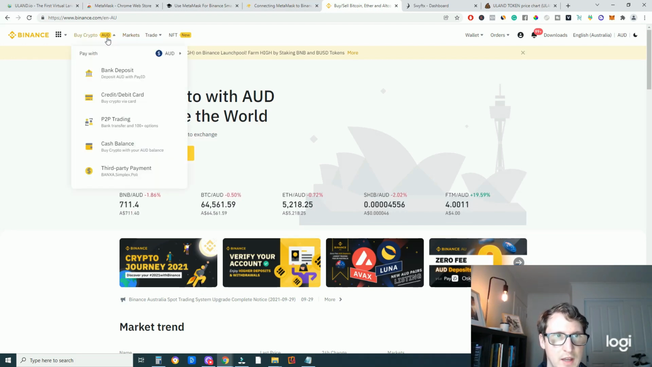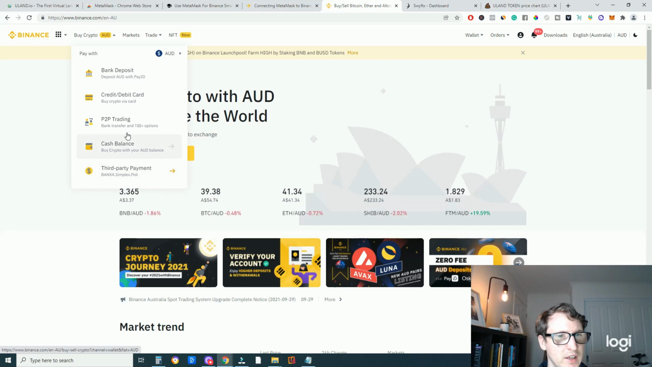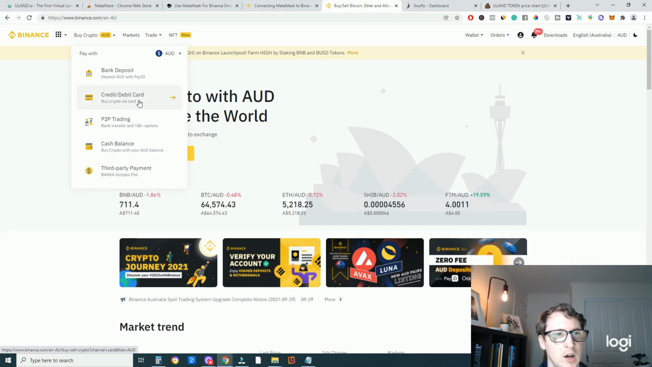I'm buying in Australian dollars, but you can buy in US dollars as well. So what you do here is click on whatever option. For this reason only, I will pay with credit card, debit card to make it quick, but this is how easy it is. You just click on this here.